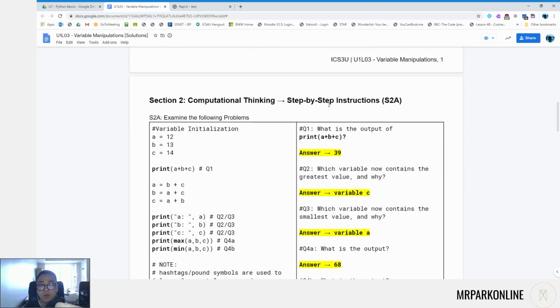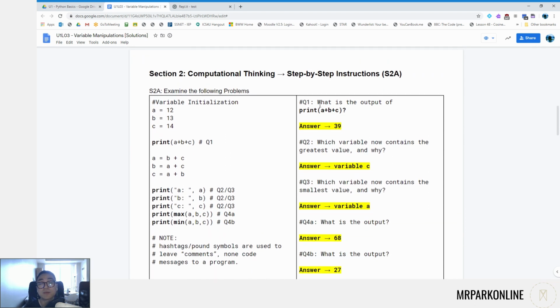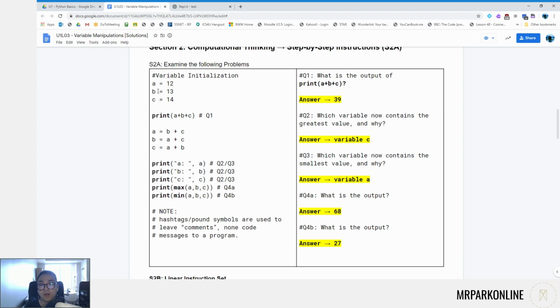So moving on, we're going to be talking about step-by-step instruction, linear instruction set, and talking about how this program on the left will give me these outputs. Starting off with, I have variables A, B, and C, respectively set to 12, 13, 14. So in question 1, it says, if I were to print a plus b plus c at right here in this code, what would the output be? We get 39, because if I were to add up these values, I get 39.